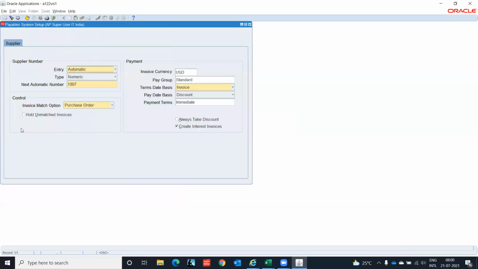Then payable options, sorry, payable system setup. It is related to supplier. Supplier number is what you want, enter automatic or manual. Mostly automatic. Some companies use manual processing, and some companies use a different system to process master data. So at that time, the numbering will be automatic. Control invoice match option, purchase order, by default, if it is a receipt, you can very well. And payments INR, and pay group, pay invoice currency is INR.